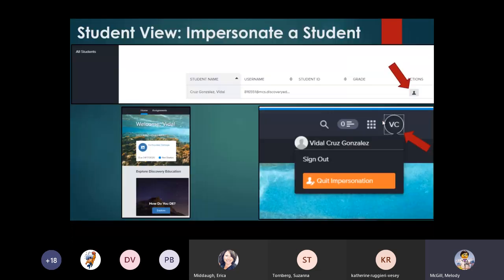with impersonating a student. So now I've gone to that all students view. I found the student that is saying either they did the assignment, they don't know why it's not showing up completed, or maybe I just want to check and make sure that the assignments I've assigned, the students are able to access. So I click on my little icon of the person under actions, and it's going to give me this view right here of the student homepage.